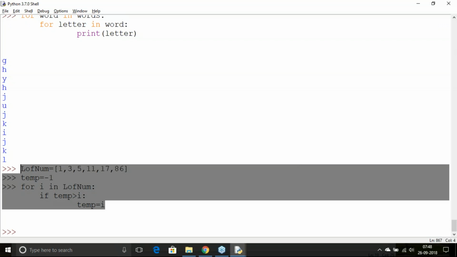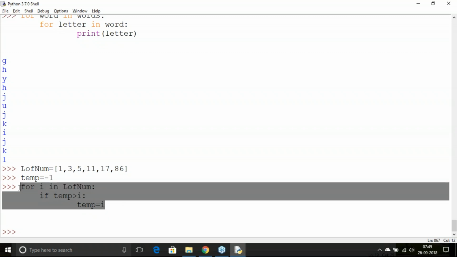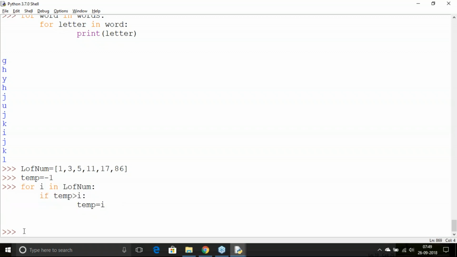So you can compare this variable with each of the values, that if this is greater than this, so what will happen? 1 will become the maximum, and then 1 will be compared with 3, so 3 will become the maximum. Then 3 will compare with 5, 5 will become the maximum. Then 5 will compare with 11, 11 will become the maximum. 11 will get compared with 17, then 17 will become the maximum. 17 will get compared with 86, 86 will become the maximum. If you want, you can print this statement.